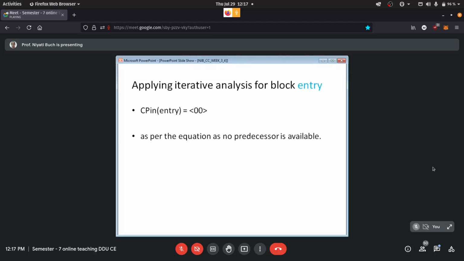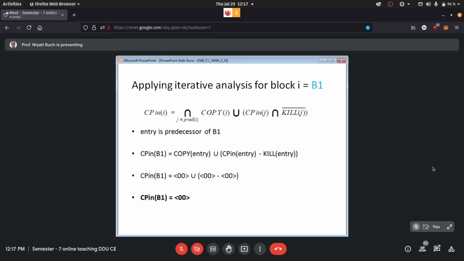Now I'm walking you through the example, right? So CP in of entry is 0, 0. Okay, 0, 0 means if you look at the set notation, it will be an empty set. If you take vector notation, it is 0, 0. Now we will take the next block. Next block is B1.